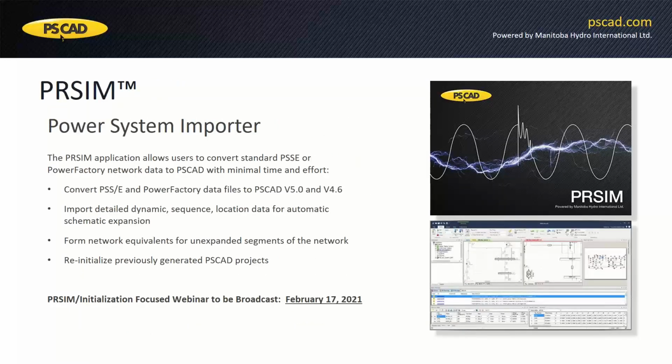The brand new application that's being offered with PSCAD version 5, what we call PRSIM, short for Power System Importer. What this program allows you to do is create a PRSIM case or PRSIM project from a PSSE or PowerFactory data file, and then convert that project, after you've expanded it out and decided which buses you want to look at, directly into a PSCAD version 5 or version 4.6 PSCAD case. It has the ability to import dynamic sequence and location data.